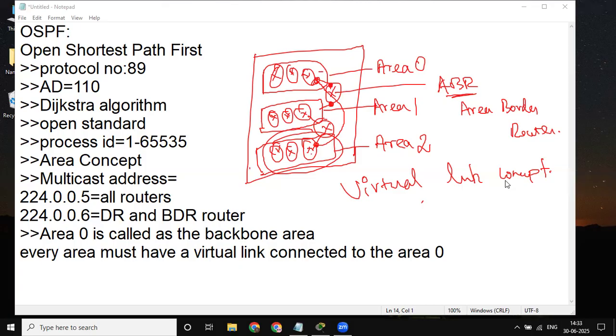But area 1 is also connected to area 0, right? Correct. So area 1 and area 2 are connected. It doesn't matter if it's connected to area 0. What is area 0, I said? What is the point I've given now?